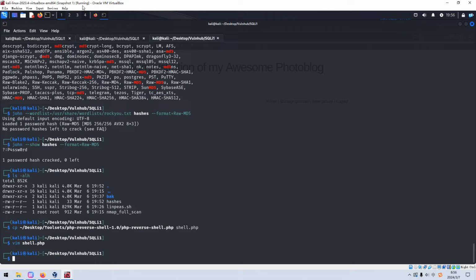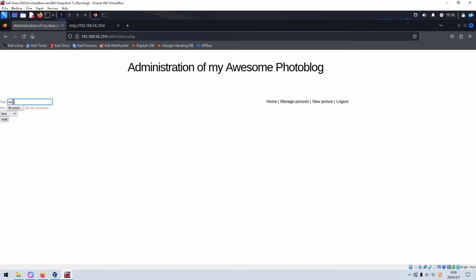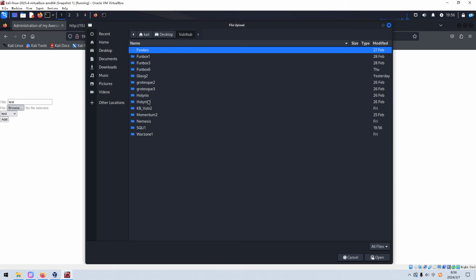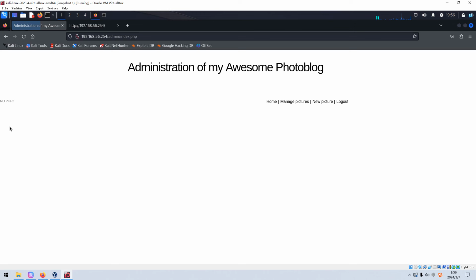So next, we can upload this file. We can use any title like test, and we can browse or navigate to our working directory. Yeah, this one. Add. However, no PHP. It means that on the target, there's some filtering in place. So we need to bypass such filtering.